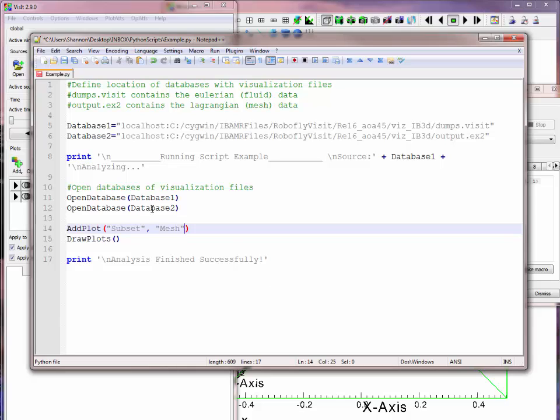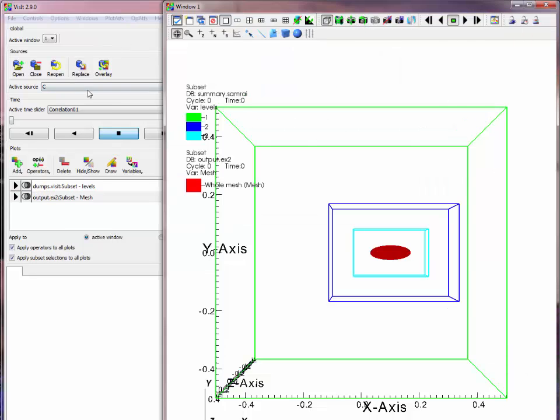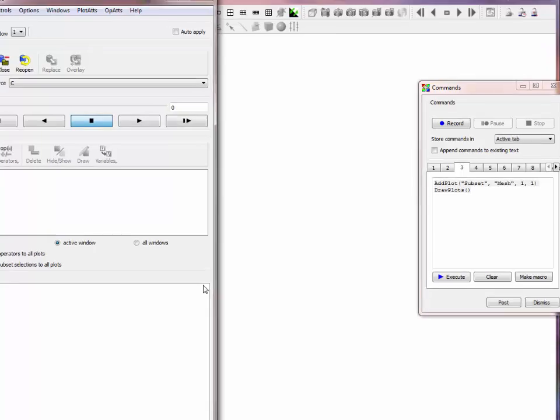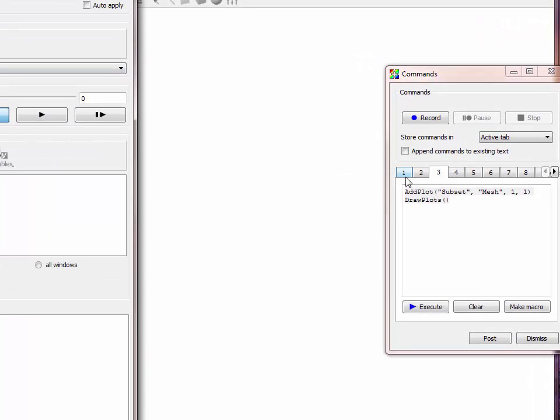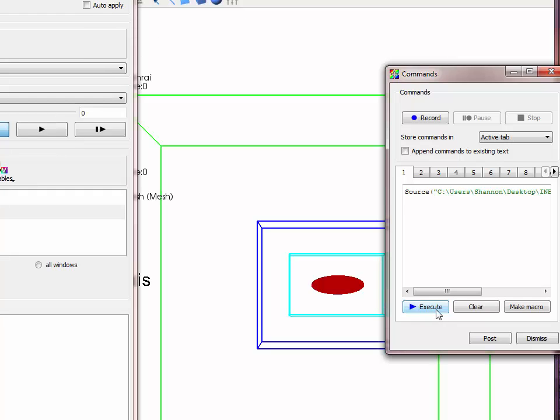So here I've added this AddPlot, so I'm going to save this. And I'm going to go back to VisIt, and I'm going to delete all this. And then I'm going to go back to commands and execute that script again. And you'll see that it drew our mesh just like we had done from the user interface, but this time from a Python script.